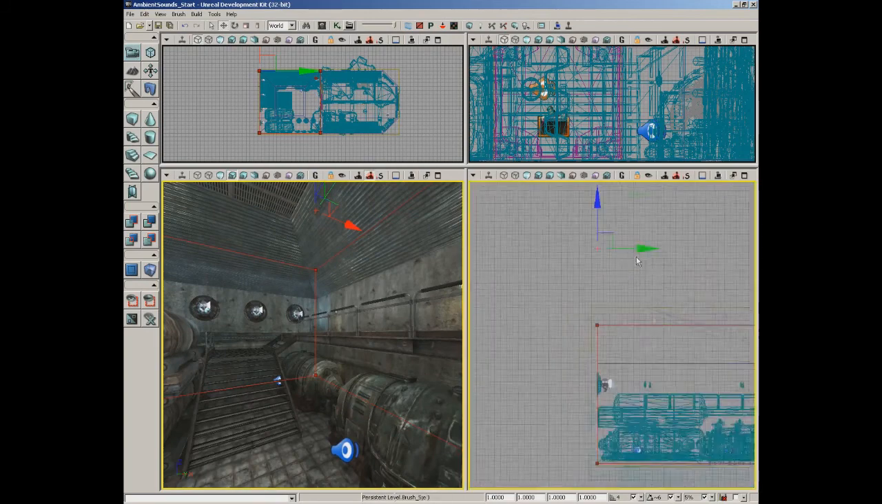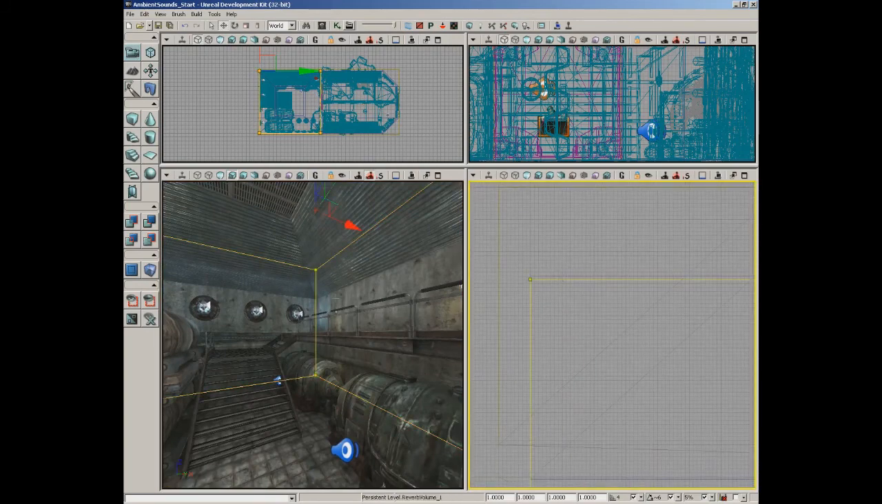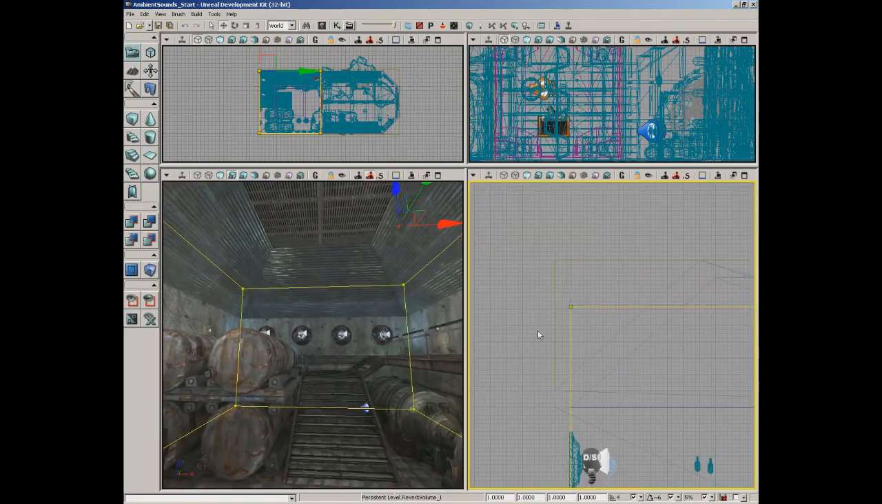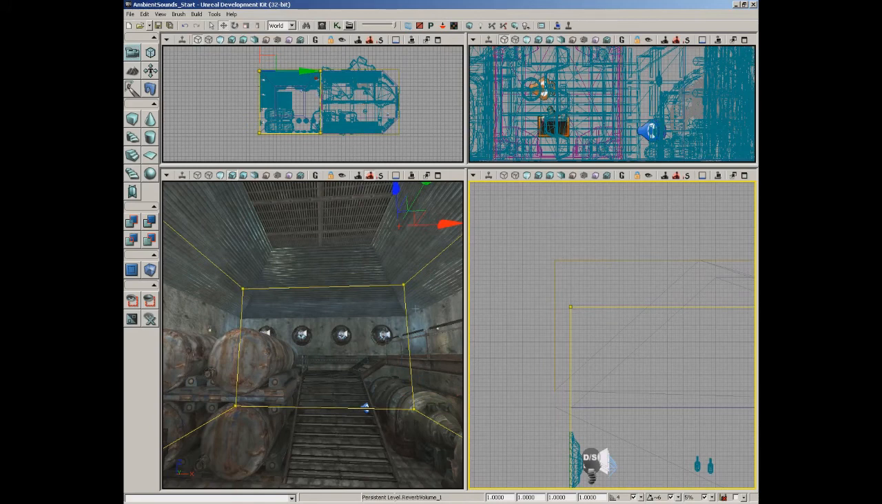Now we can move the red builder brush out of the way at this point. It's gone. And the reverb volume is this great big yellow volume you see here, not to be confused with the great big yellow light mass importance volume. They just happen to have the same coloration.